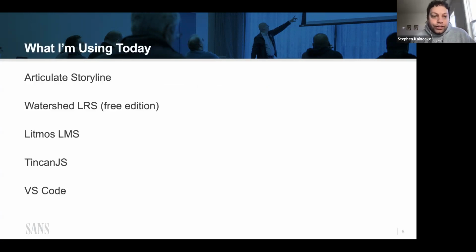And then for this demonstration, just a little bit about what I'm using. Articulate Storyline. I downloaded the free LRS edition of Watershed. We use Litmus LMS. For all the xAPI communication inside the SCORM course, I'm using Rustici's TinCan.js library, and then a little sprinkling of VS Code, just to make sure I don't misspell anything or miss semicolons in the JavaScript.